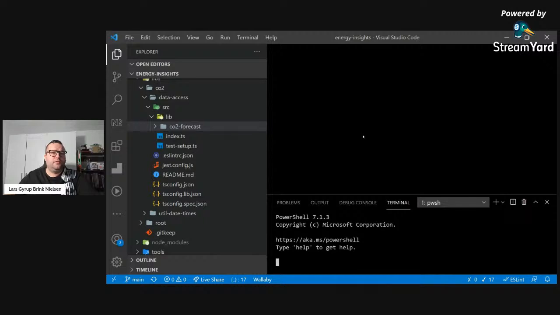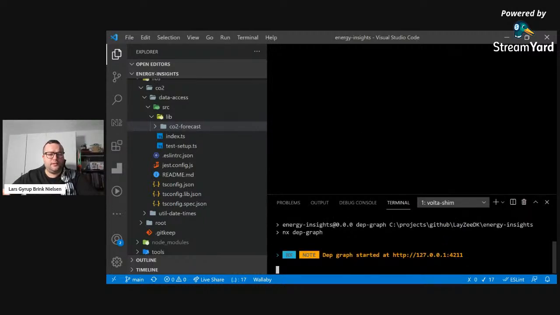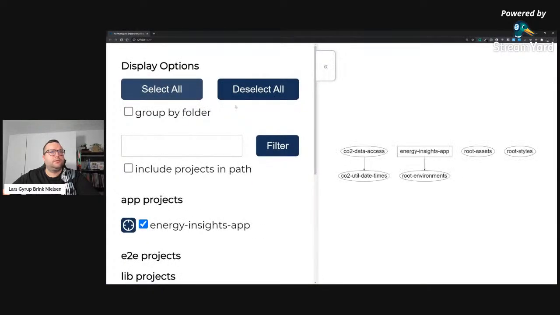Let's have a look here at the dependency graph using NX. Looks like so.